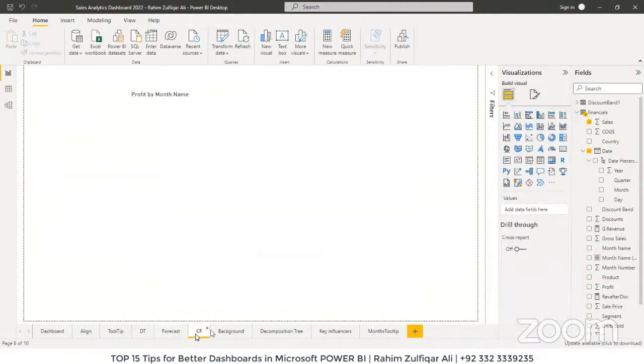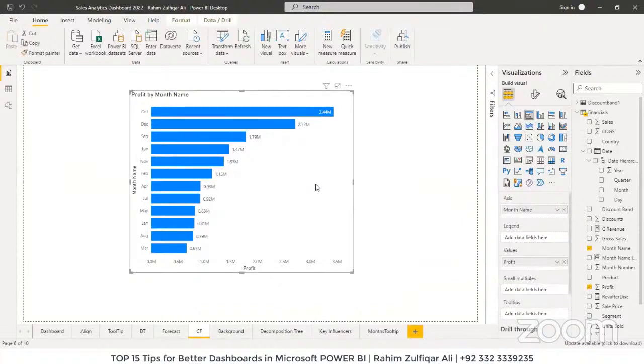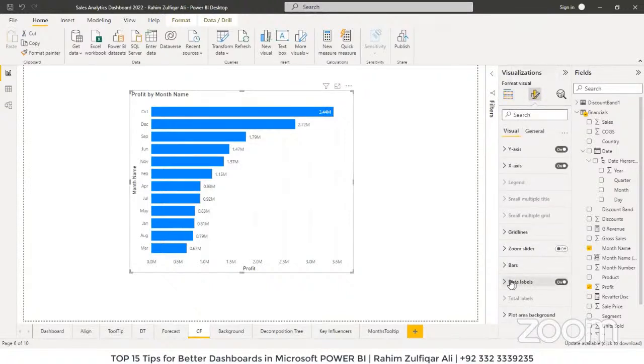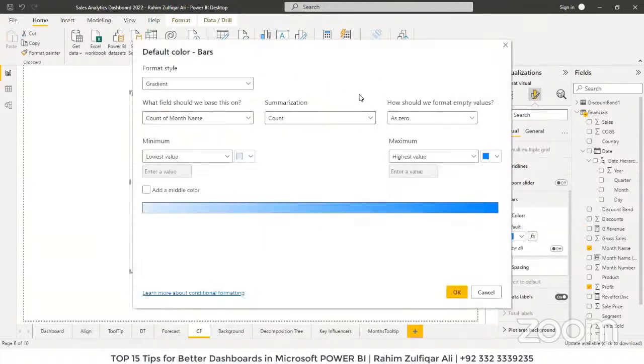Alright, so the next is conditional formatting in Microsoft Power BI. If you are creating dashboards, conditional formatting will be very handy for you. It's very easy to apply. You just need to click on the visual, and then go to format your visual. Here you will find the data labels, and here you will find the bars. Just click on that to expand the bar options, and you will find a small button called FX. Just click on that. It will open the conditional formatting area.